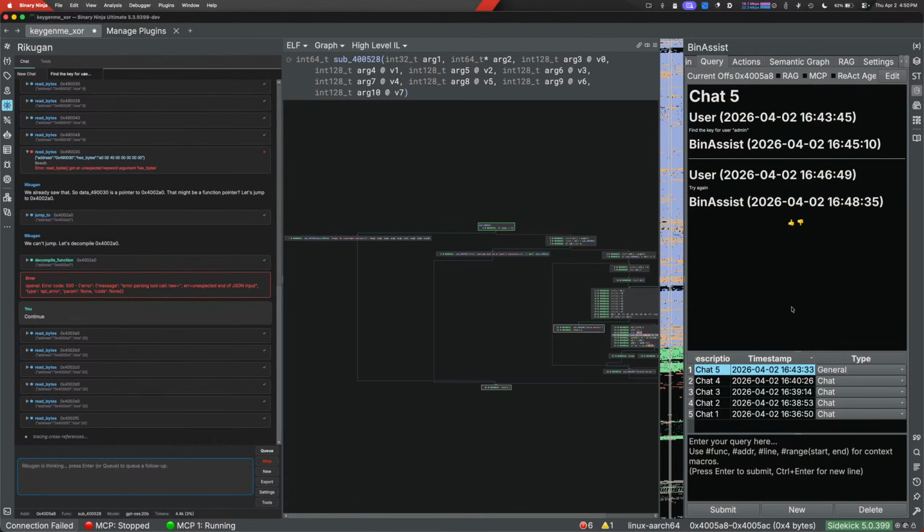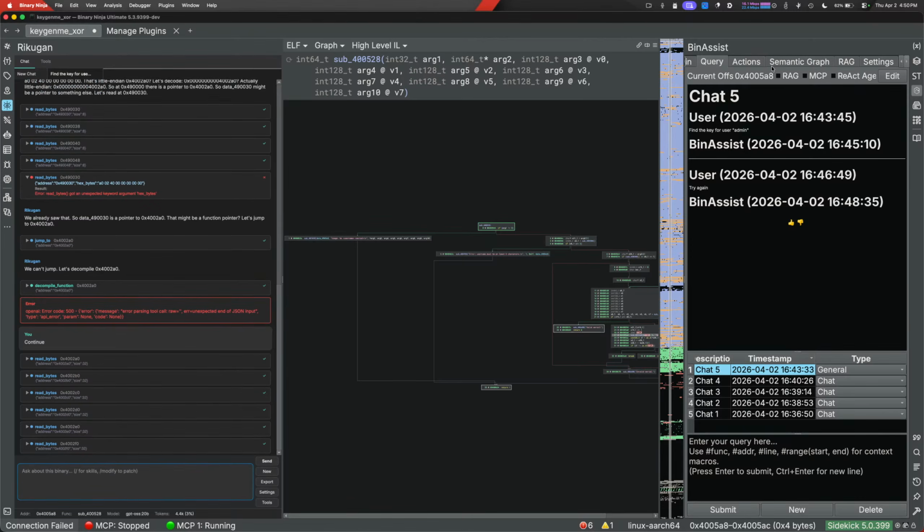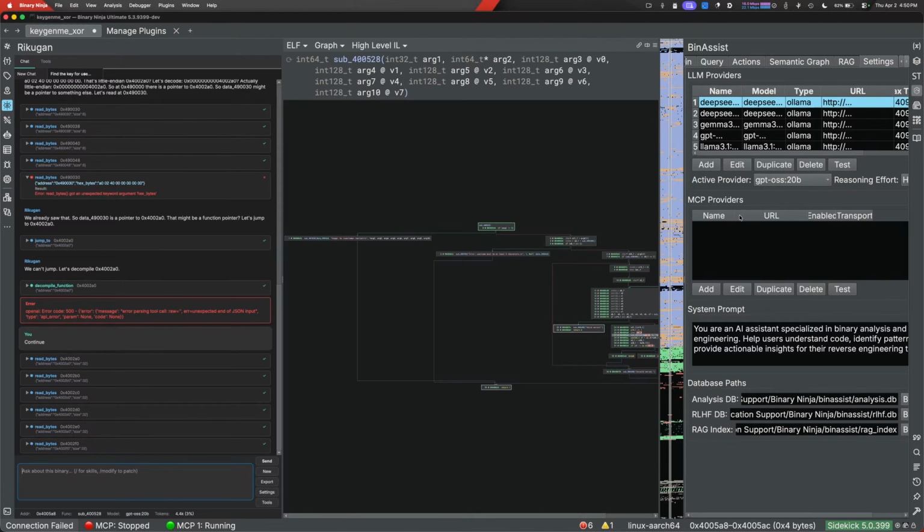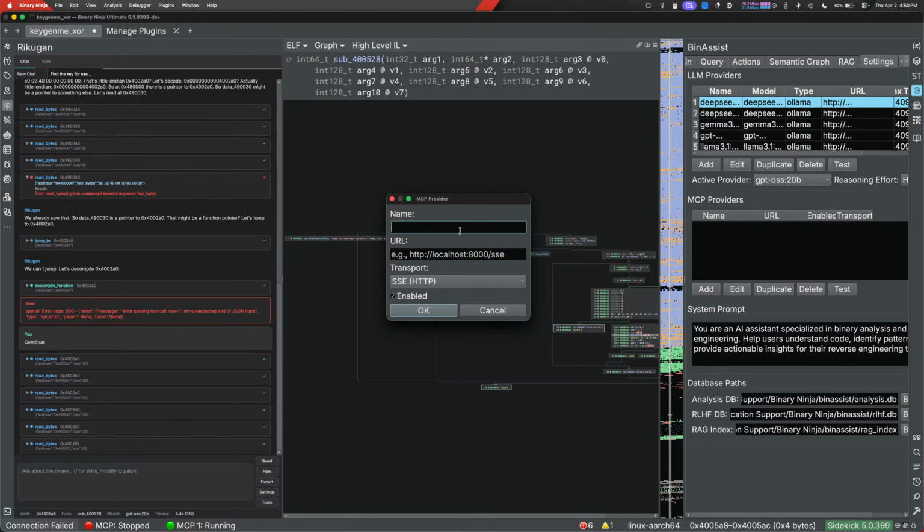And now this one, BinAssist gave up again. So maybe we do need to connect the MCP server to BinAssist. I can add, so this is Brent's one, which is neither of these. Server-sent events or streamable HTTP, we can enable it.